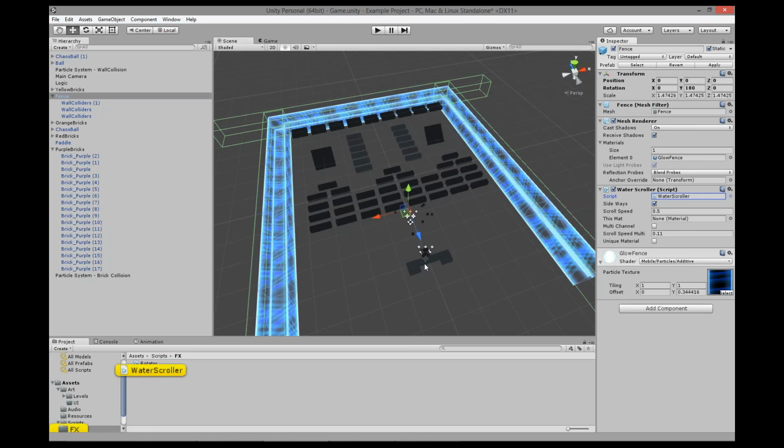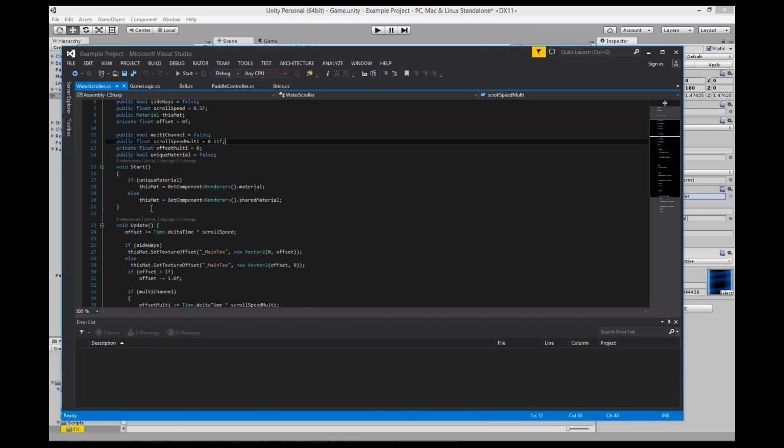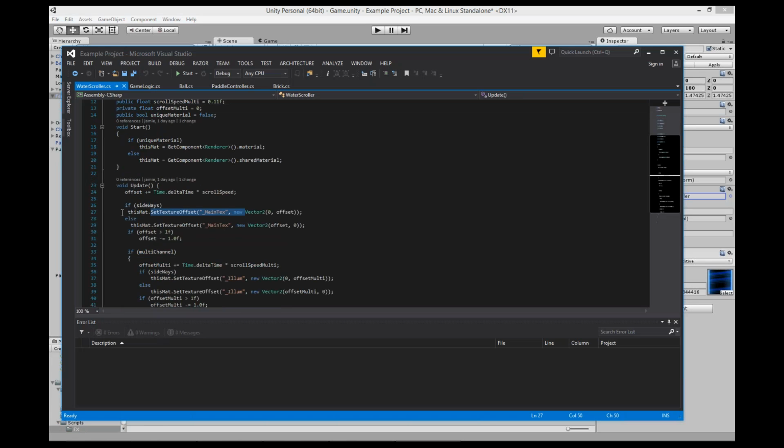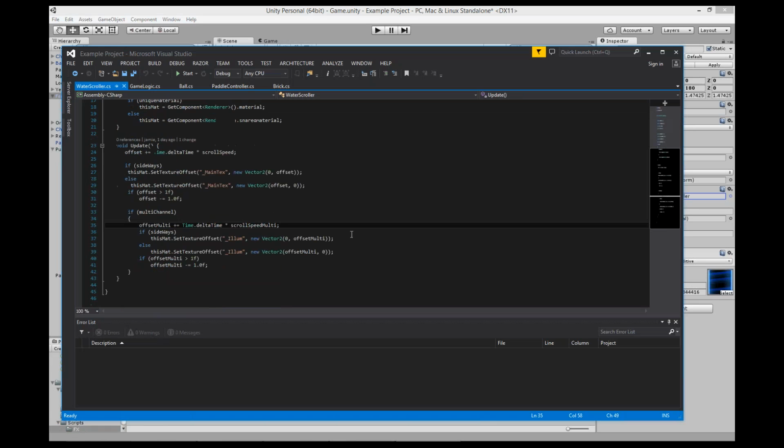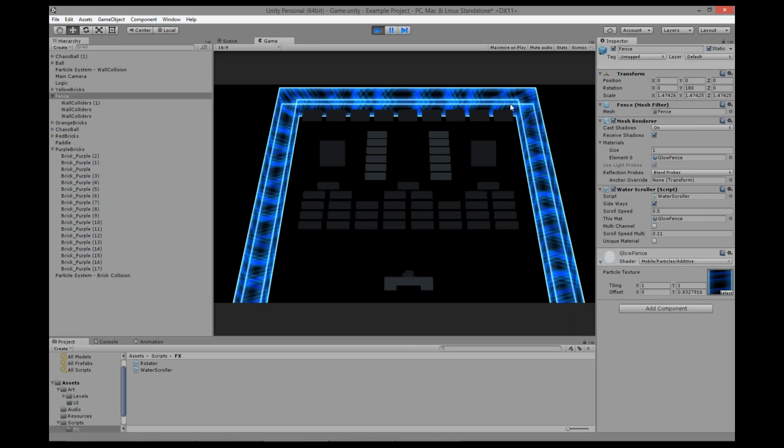And I've also added a water scroller, which I wrote. So a water scroller, very simply, it just takes the texture, which is this, and then it simply offsets it every frame. And with that simple script, you get this moving fence. I'm not sure what the frame rate is in this video, but there we go, it's sort of moving.